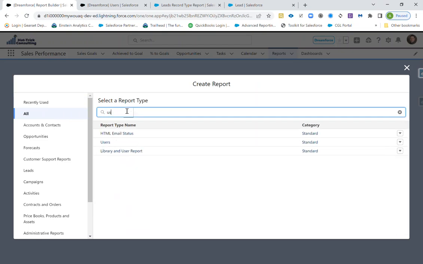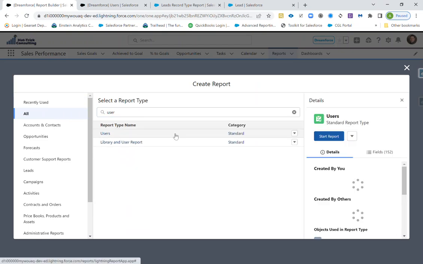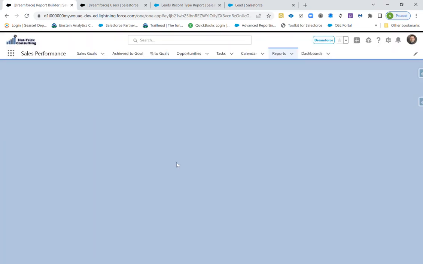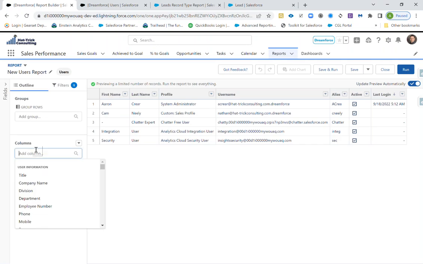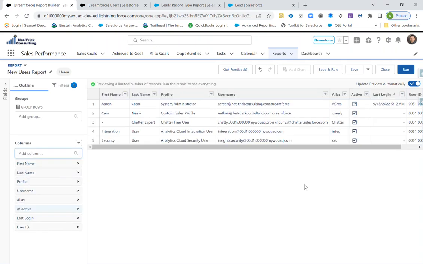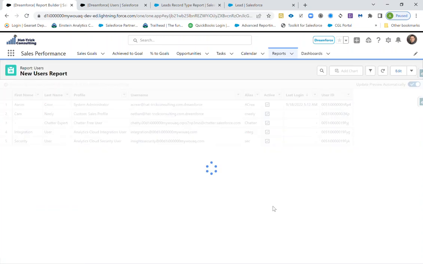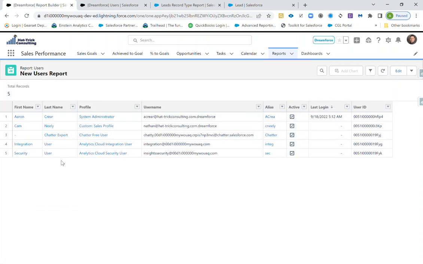And we're going to say users. And this is just a standard out-of-the-box report. We'll start our report, and then we'll just pop in our user ID column. Now when we run our report, it's super quick. We have all of our users. We can copy and paste from one screen to the other right into our file without a lot of clicking back and forth. Once you save this report, you could favorite it or you could throw it in the admin folder just for quick access.